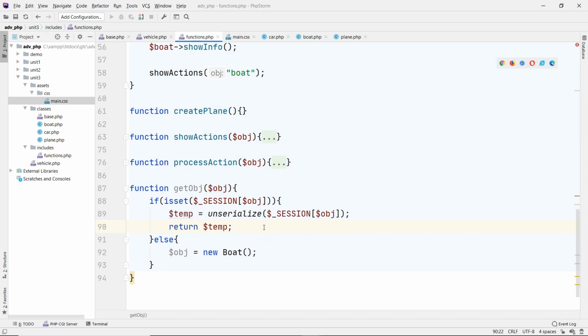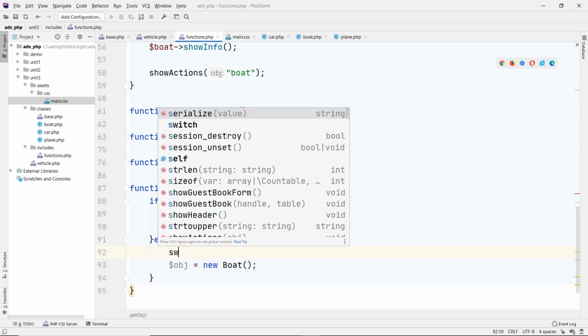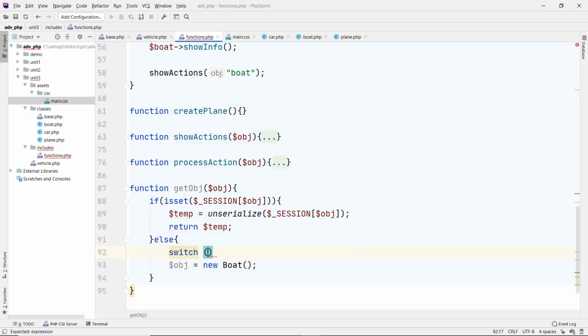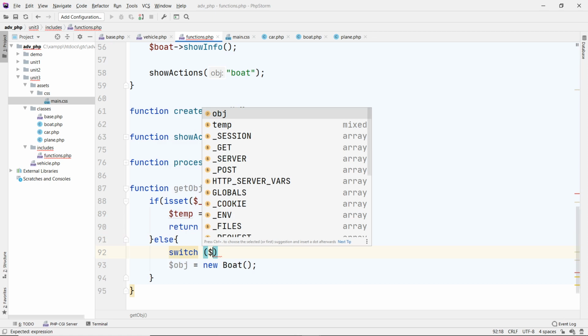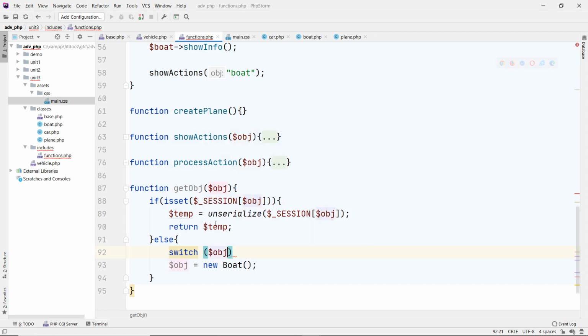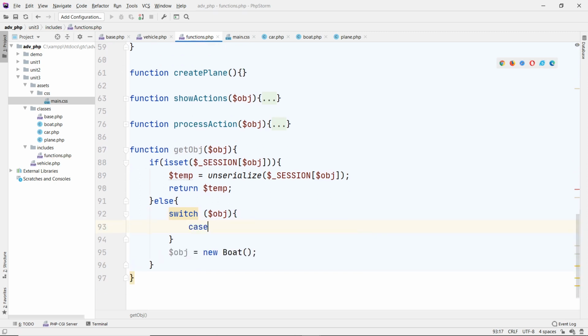Okay, it'll be the temp object, which is again the boat object or the car or the plane. If it's not in the session, then we need to instantiate that object, right? So we don't know if it's a boat, car, or plane. So here you have to do a switch. So we do a switch of that object type. This is a string. And then we can check in there if it's a boat, car.